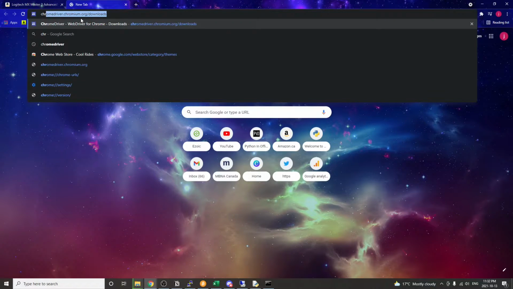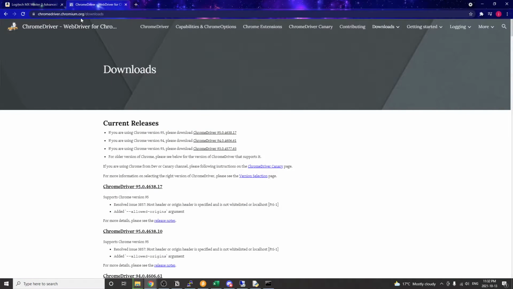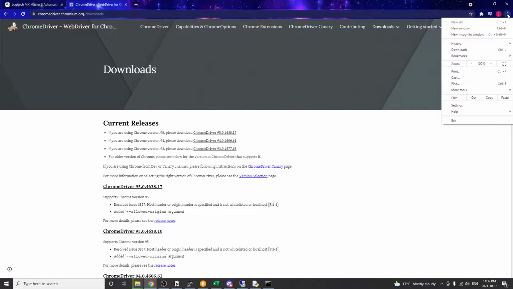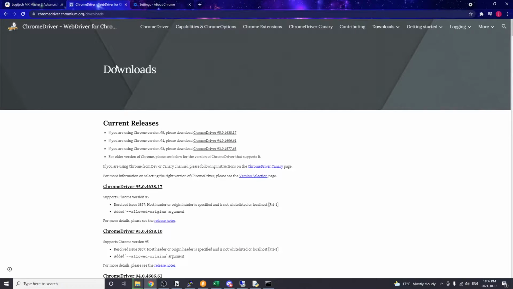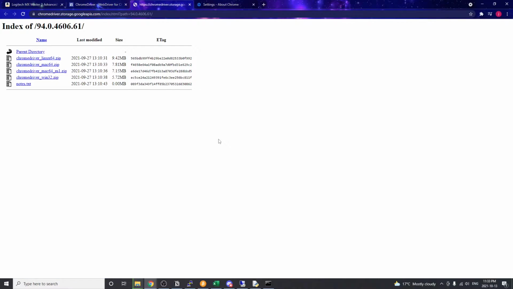But first, we need to know the version of the Chrome browser we're using. To find the version number, open up a Chrome browser, then go to Settings, About Chrome, and this is your Chrome version number. So I'm using the version 94 and I'm going to go to that site and download the one for version 94. So we have to use the Chrome driver that matches the Chrome browser version, otherwise it will not work. And the one I'm using is version 94.